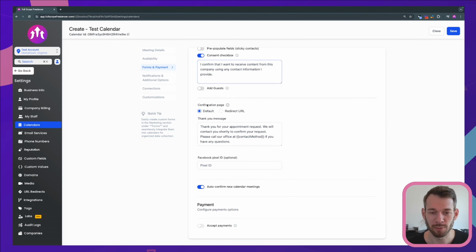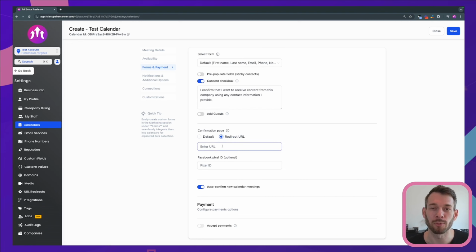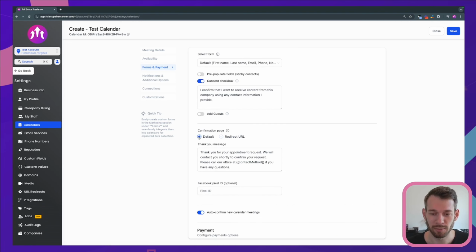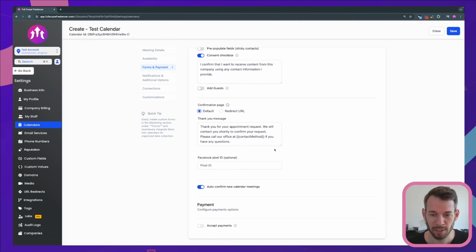And then below this will be the confirmation, or rather, once the booking is done, this is the message they will see when they've finished the booking. So you can change this to be whatever you would like it to be. Or if you want, you can also redirect them to a specific web page on your website, things like this. So I'll just leave this as a default, and maybe I'll just delete most of this text. I'll just have something simple.